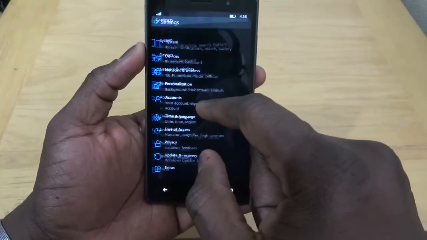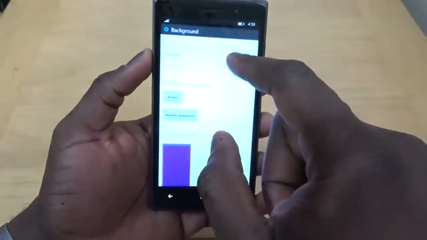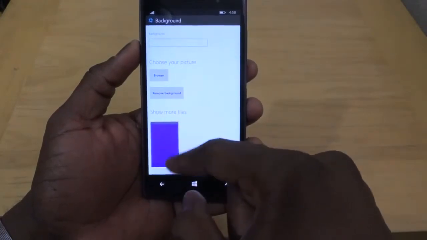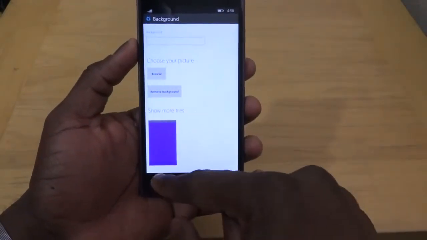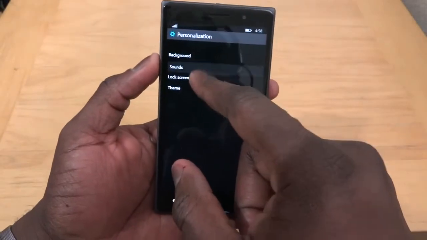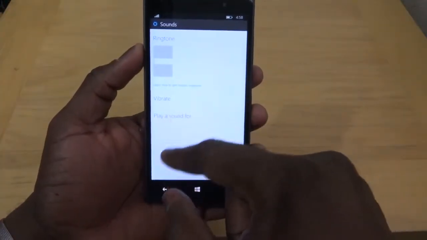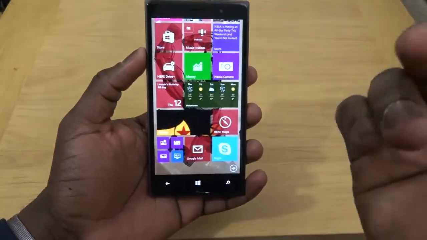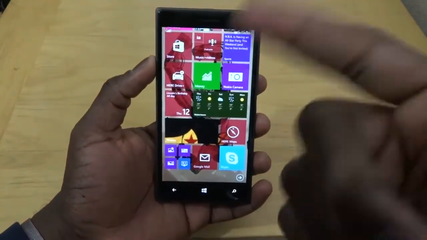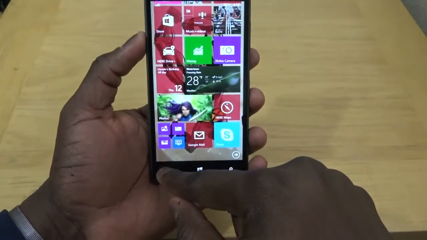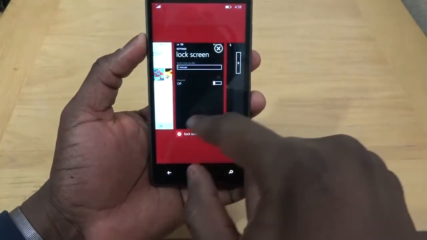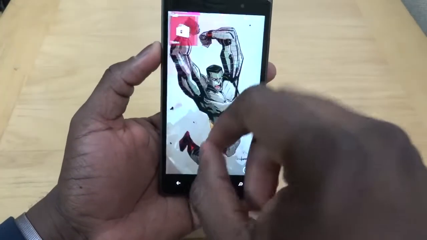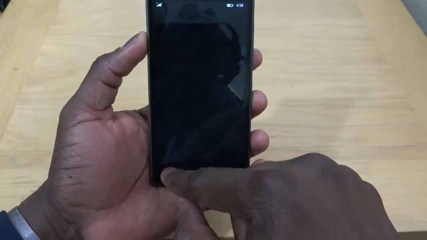That's not there yet. We've got personalization and backgrounds, where we can personalize our backgrounds by choosing the background image, removing that, and showing more tiles or fewer tiles if we choose. We've got sounds, ringtones, vibrate. Still very basic looking in terms of menu. This happens sometimes. It tends to kick back out from the main menu. Now, if we go to multitask, you can swipe up and down. You can X things out if you choose. So I'm just going to go back to the settings here and see what I have.